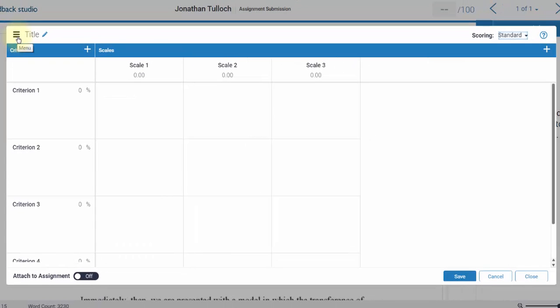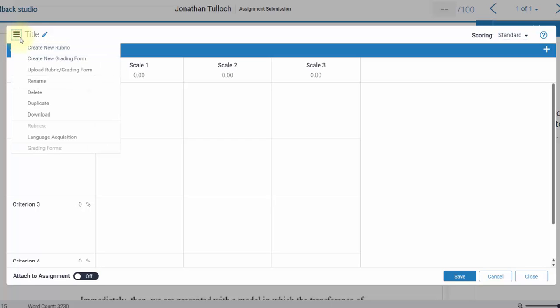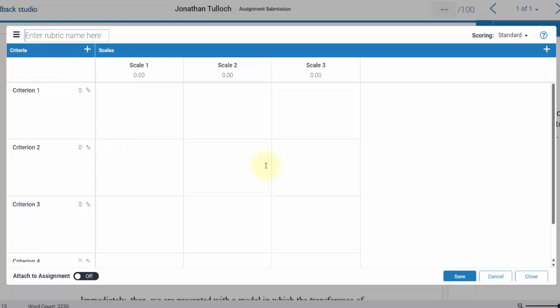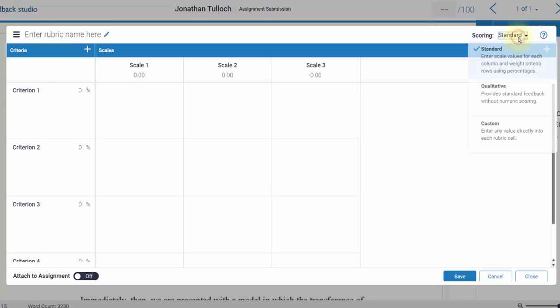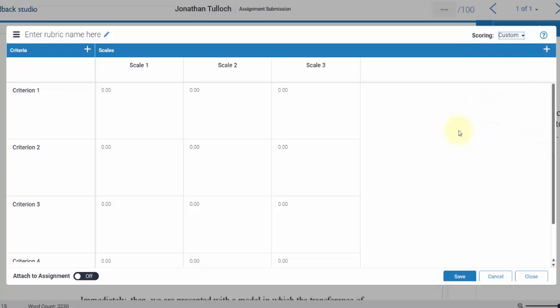Okay. So now we've familiarized ourselves with the Rubric Manager, we can go ahead and create a custom rubric. To do this, we need to go to the menu in the top left. And from here we can see at the top the option to create a new rubric. Clicking on this will open a blank rubric. By default, the rubric is set to standard, but we can easily change this by going to the drop-down menu in the top right, where we can change what kind of rubric we want. And from this list, let's select Custom.